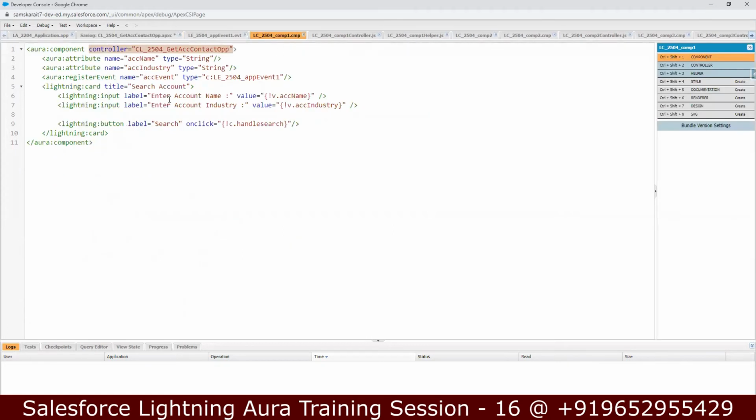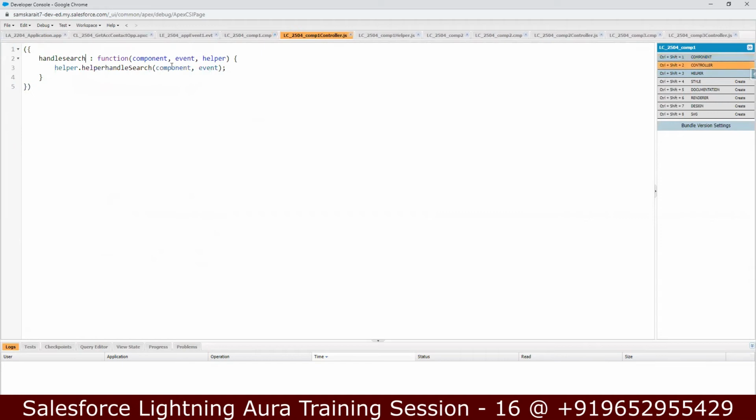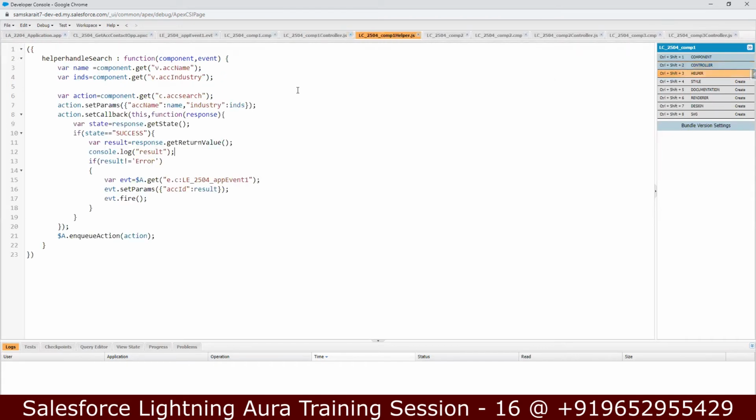Okay, component 1, I'm doing the handle search, button, handle search, helper, does it go here, alert, in. Okay, now we'll come to the helper, index, alert.